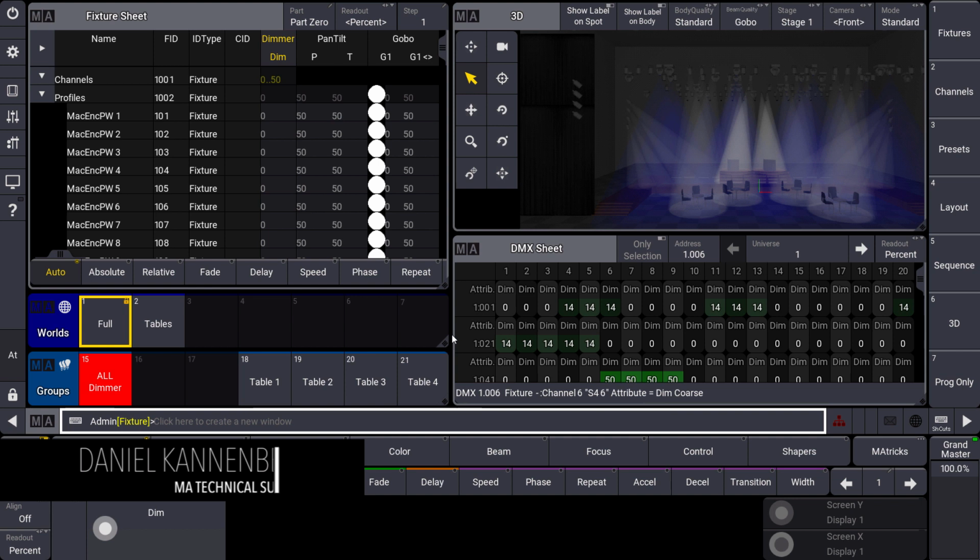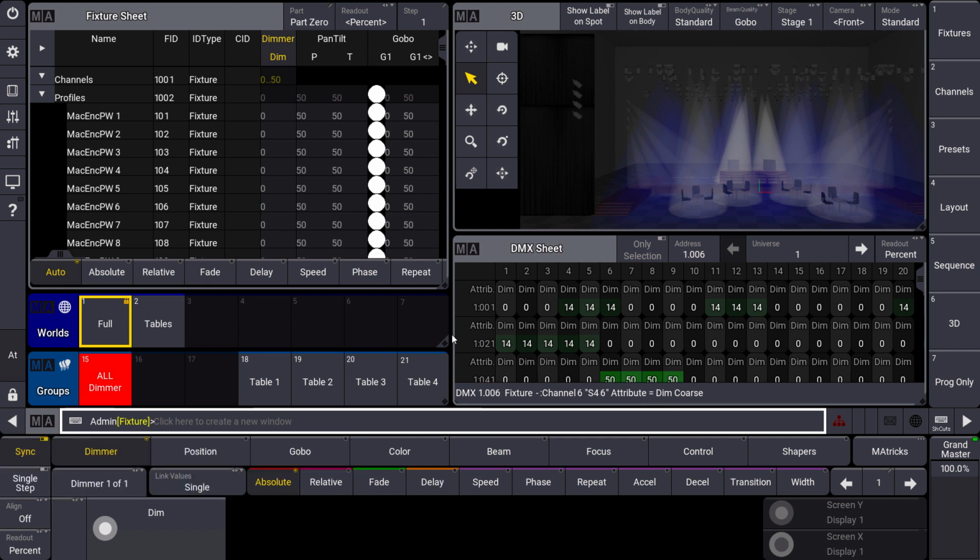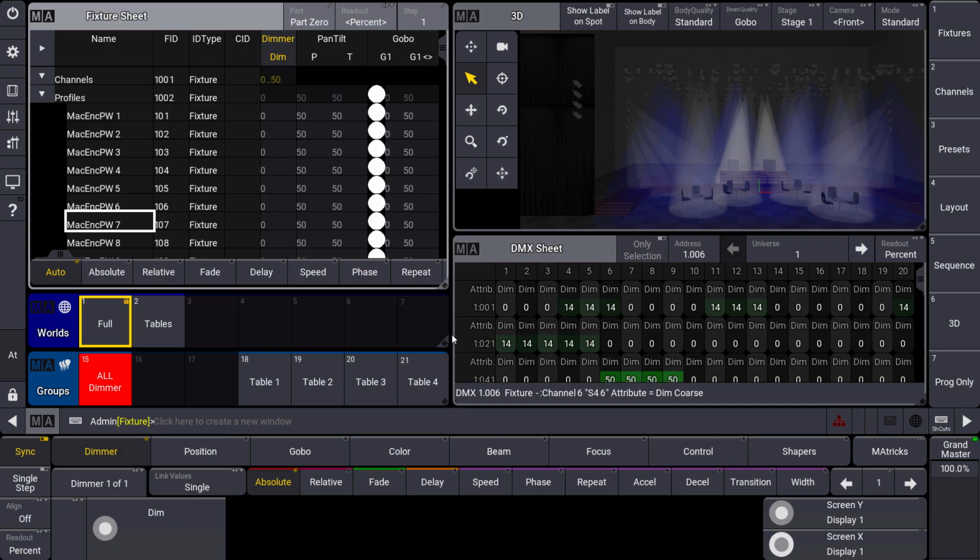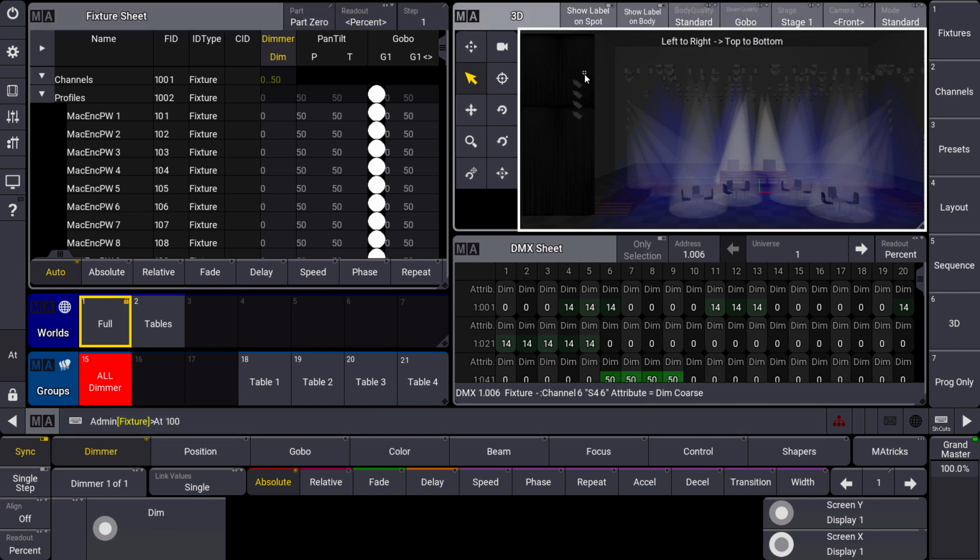This time I want to show you a nice workflow improvement in version 1.1 in the grandMA3 software, which is interactive sheets. With the interactive sheets, we have a real interaction between our command line and many different sheets in the console. For example, the 3D. So we have at 100 in the command line, and we select some fixtures directly in our 3D and they get the 100%.